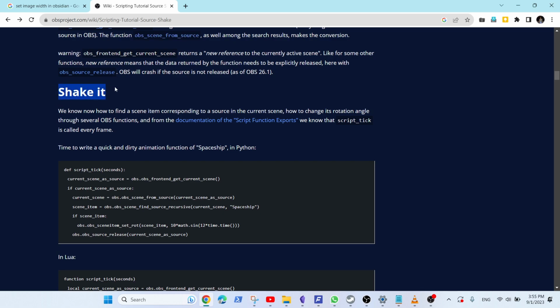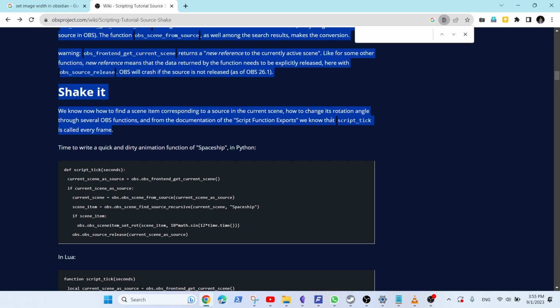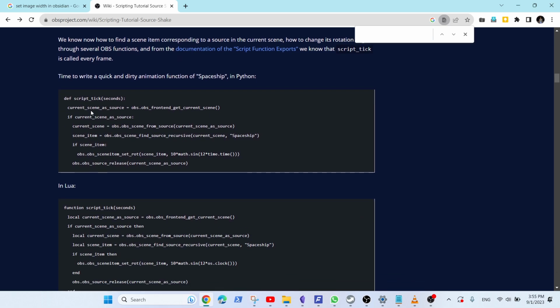We are going to shake our source. To shake the source, there's an inbuilt function called script tick. Script tick is called every frame. So for every frame, this script tick function will be called. Basically, we are going to animate our source upon each iteration of the frame. So when a frame ticks, this function will be called and the content inside will be executed.